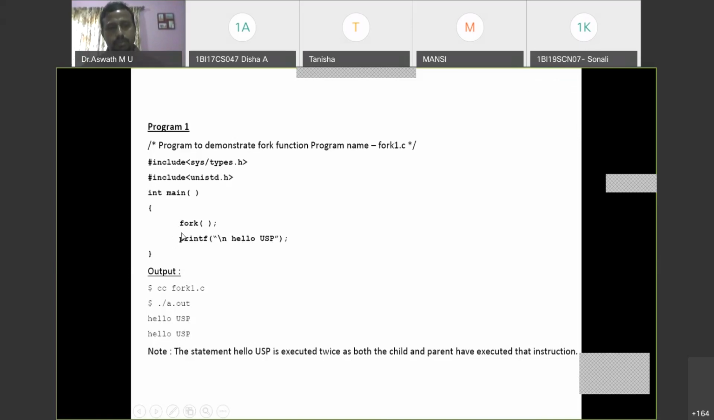When a process calls this, there is one more duplicate copy of the parent process created, and this statement will be executed by both of them. And you cannot tell the order of who executed first. Hello USP, this is also hello USP. Who executed first, whether the parent or the child, you cannot tell, because the order depends on the scheduler. If the scheduler gives the chance to the parent process to execute, this is from the parent process, and next if it gives the chance to the child process, this is from the child process. So the order we cannot say.